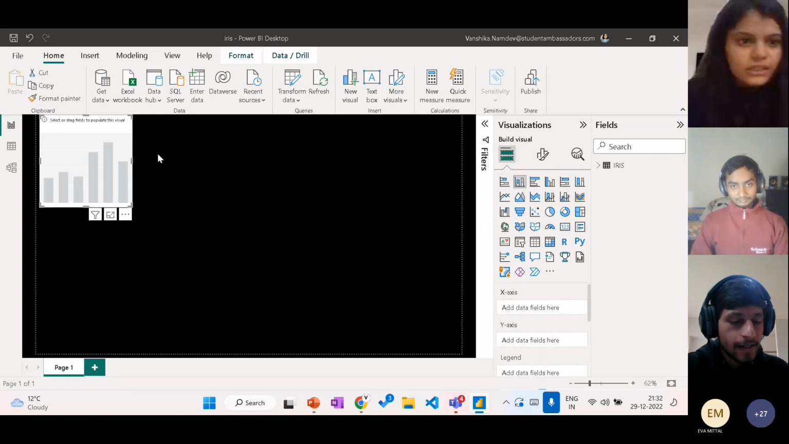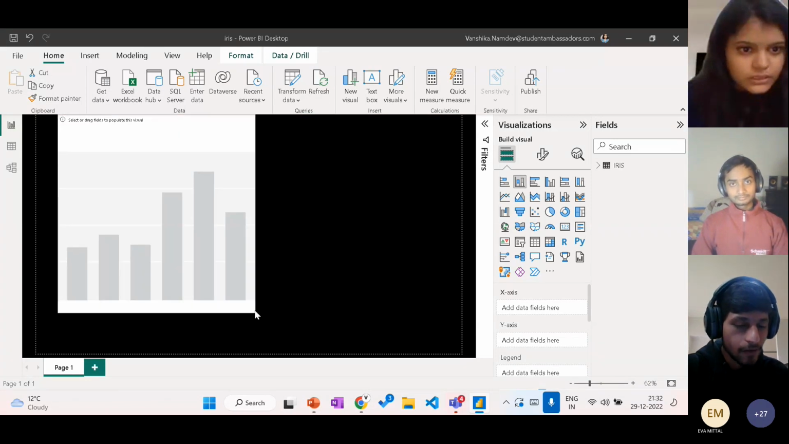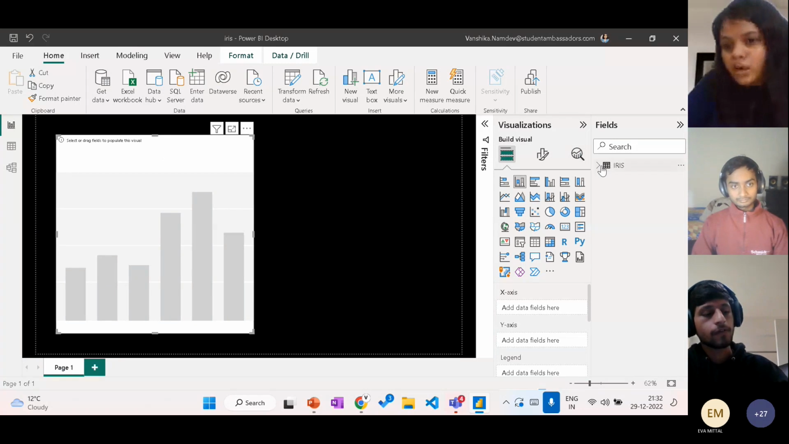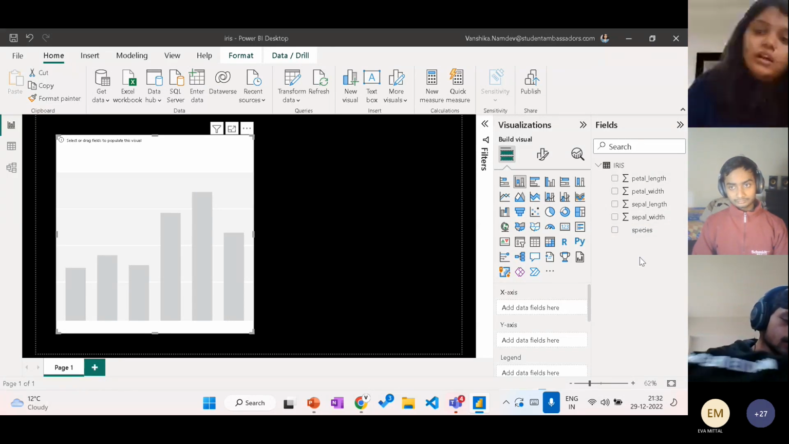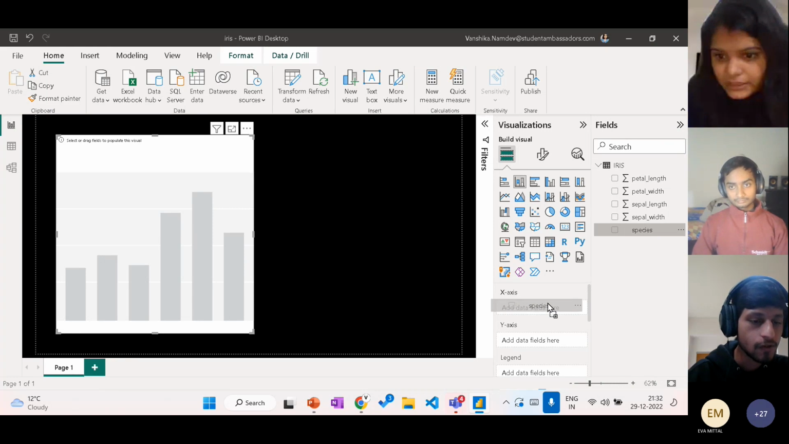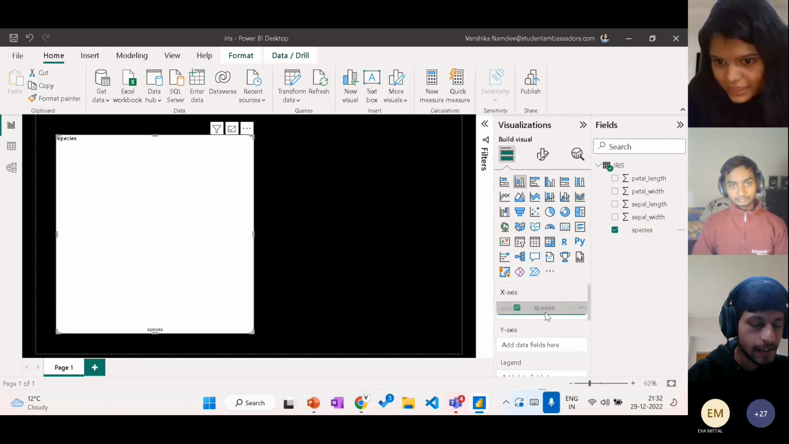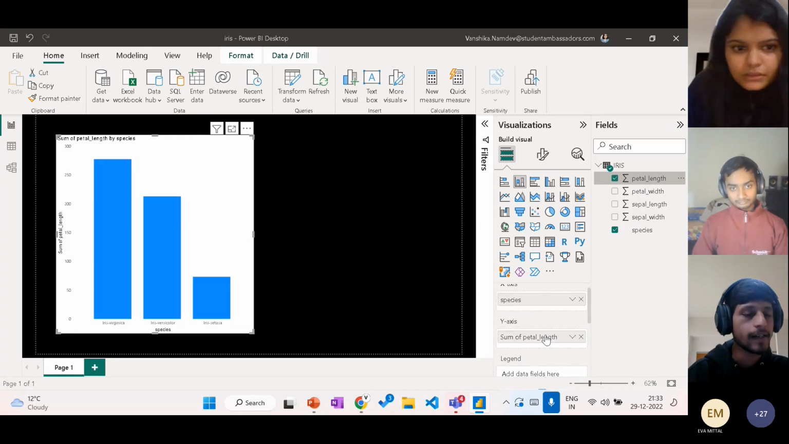So let's say I just selected this stacked column chart. You just click on this chart, and over here you can see the features, the columns in your data set. Let's say I want to compare all the species with the petal length. I want to see which species has what kind of length. So I select species here. You just select and drag it out here. And in the y-axis, let's say I am using the petal length.